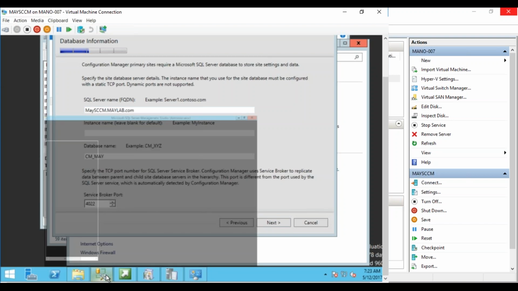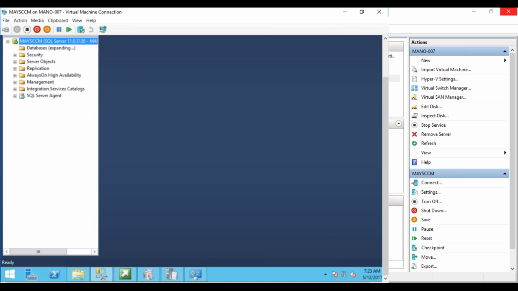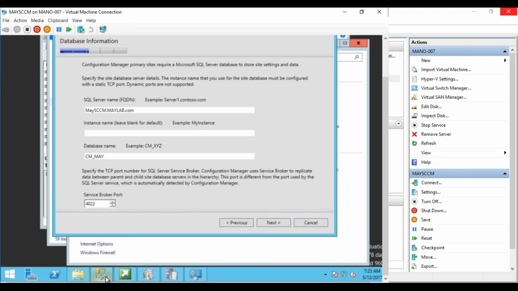So if you see the database now, under databases, you don't have any other database. You just have a reporting server database and the default system database, right? Now after you complete this SCCM installation, you'll find a new database there, which is CM underscore MAY, right?